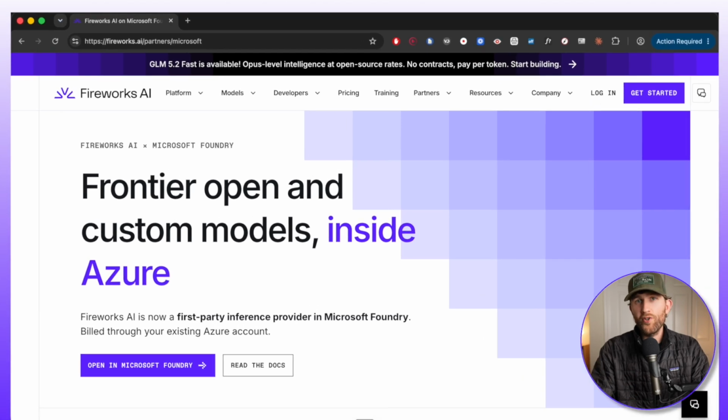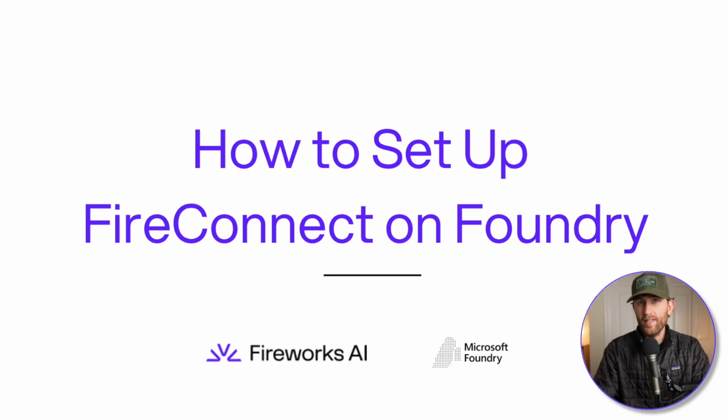If you're building on Azure, Microsoft Foundry now gives you access to Fireworks, which means you can run the newest open models like GLM or Kimi right inside your Azure account. Today, I want to take that one step further and show you how to use those models in the coding tools you already work in, like Codex, using FireConnect.